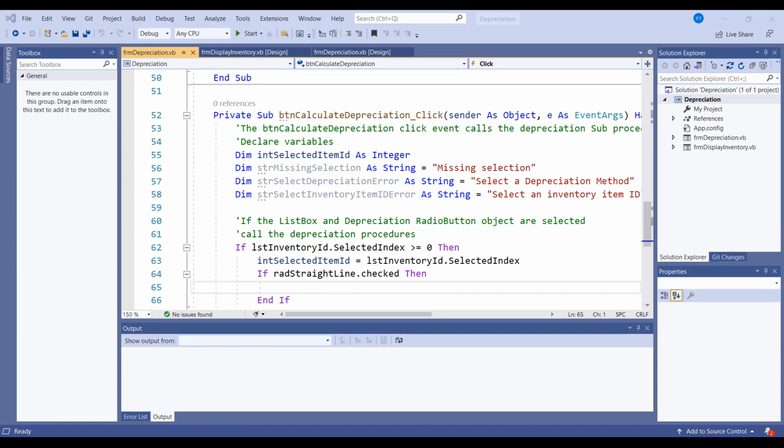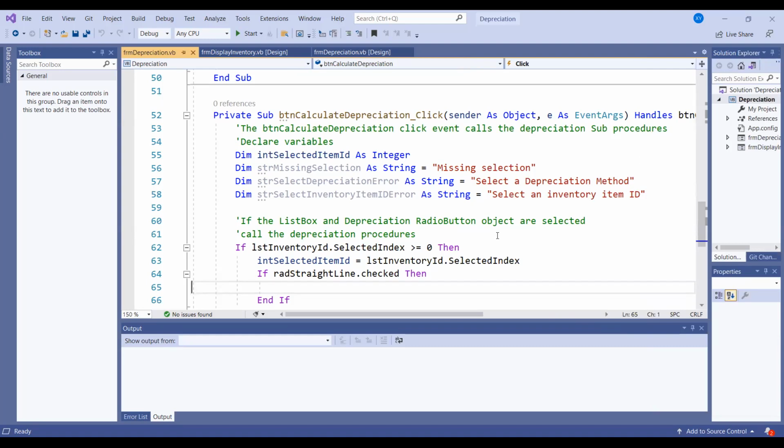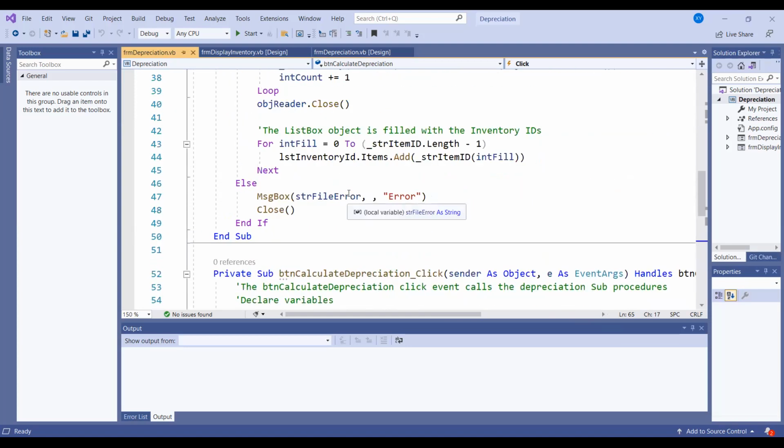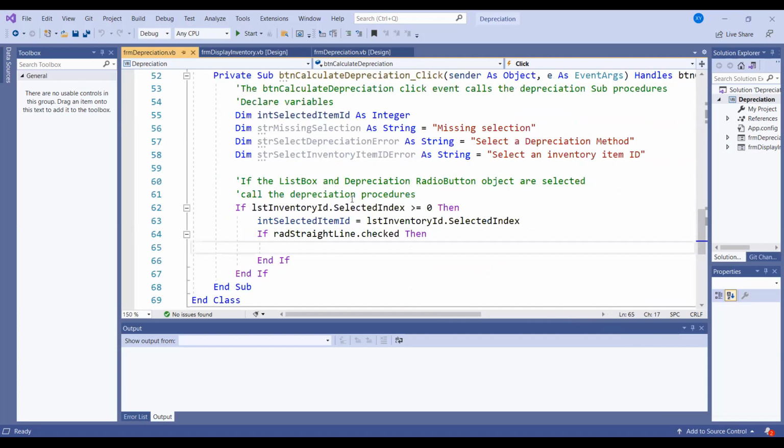Now, right here, last time we stopped here. So we know we are doing this bottom calculation depreciation. So we define variables and we do if else statement. So if the index number is larger equal 0, which is inside of this list, and we have int select item ID equal to the list inventory ID dot select index. Then we have this part. Where is this? Oh, we are already here. Wait a minute. So we finish. Wait a second. We finish the OBJ field. Oh, okay. So we are right here.